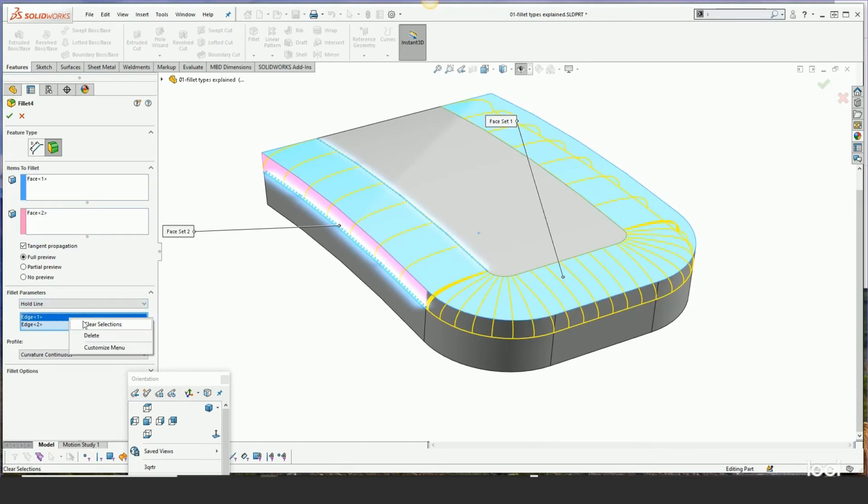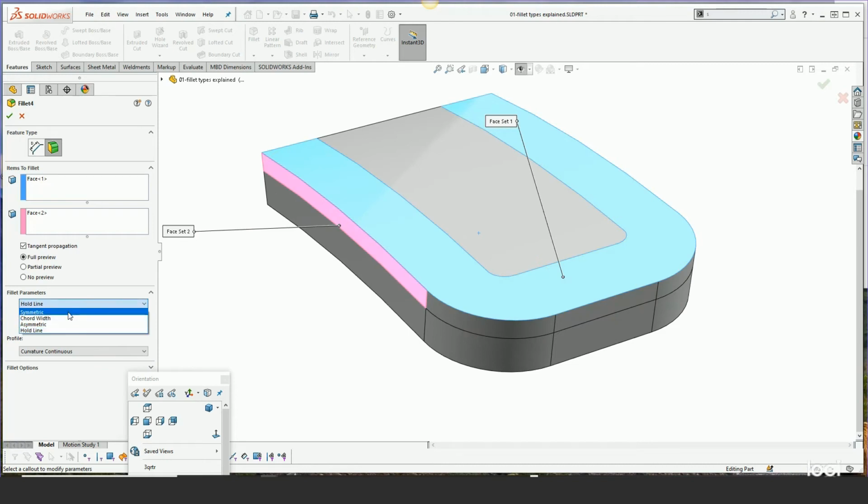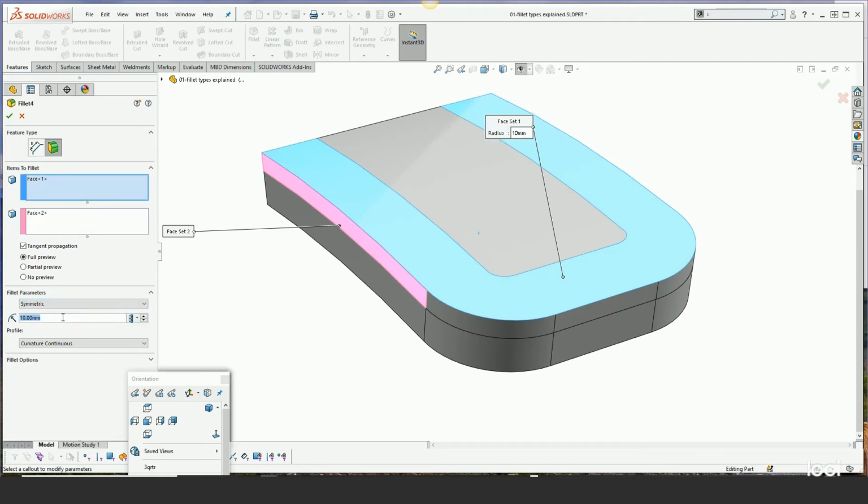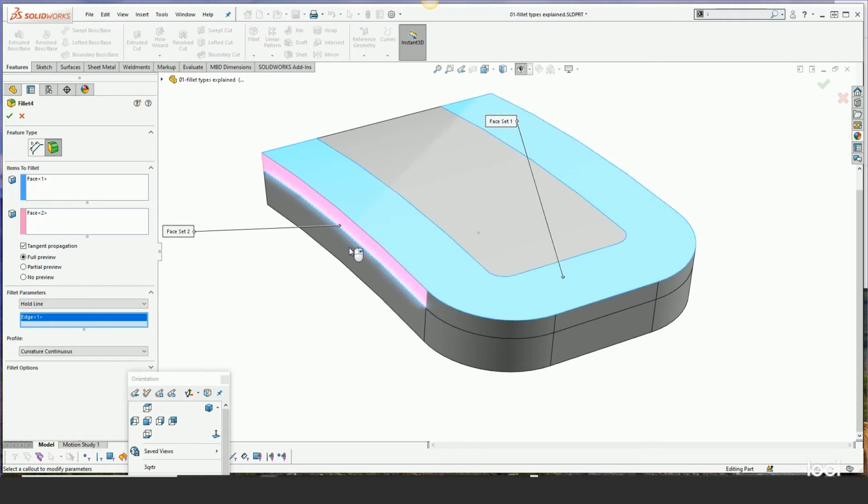If I don't select any hold lines and just make this a certain value, say 5, you can see there's a default face-to-face fillet. If you want to just hold on to one split line, you can pick that split line, and you can do a circular fillet. So what results is just the line itself is what's determining the fillet value as it goes along.